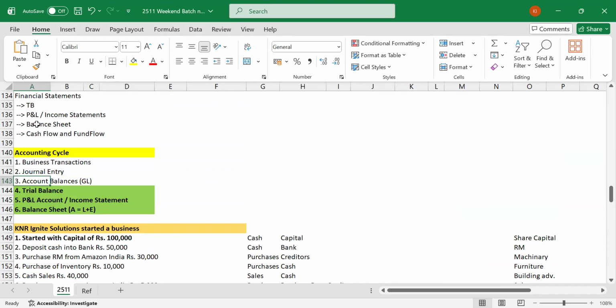And you analyze and summarize all your transactions or the journal entries into balances. That we call ledger balances or GL balances. Now I want to know what happened throughout the period, throughout the month, year, or whatever. A huge number of transactions happened. If I look into the journal entries, I will get lost. I don't know what happened exactly, whether I made a loss or a profit, I don't know.